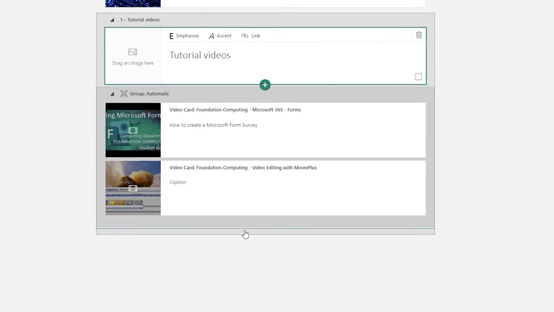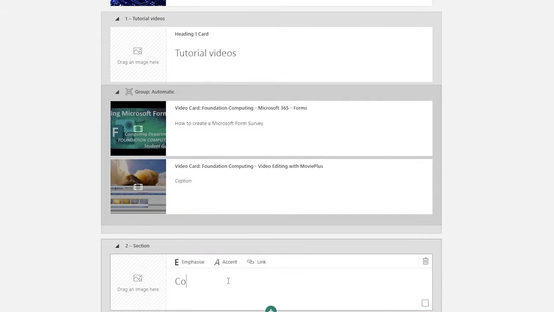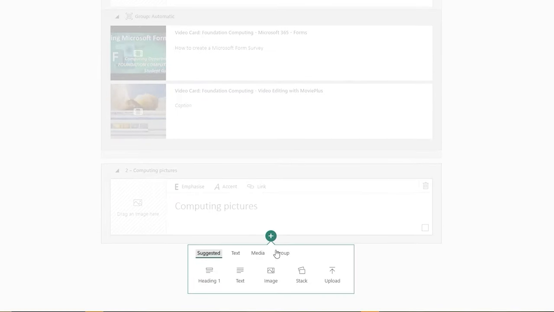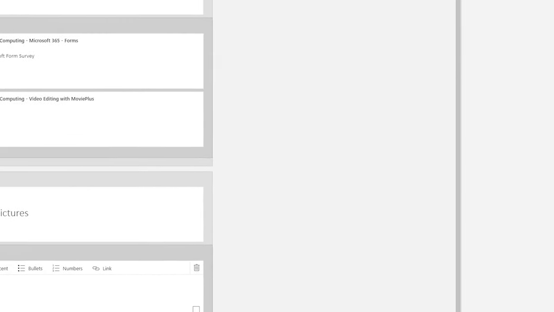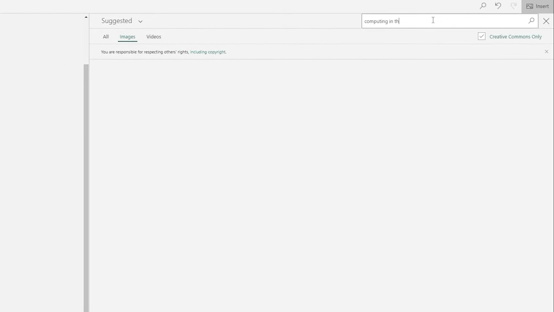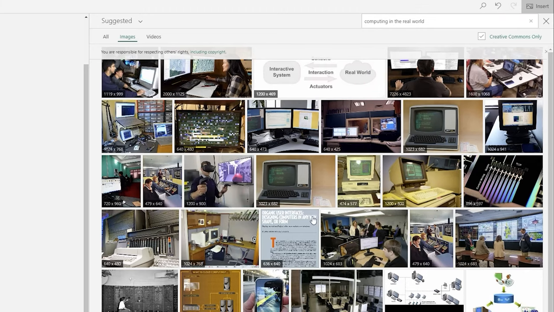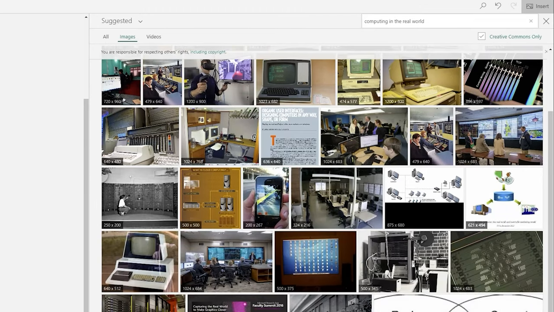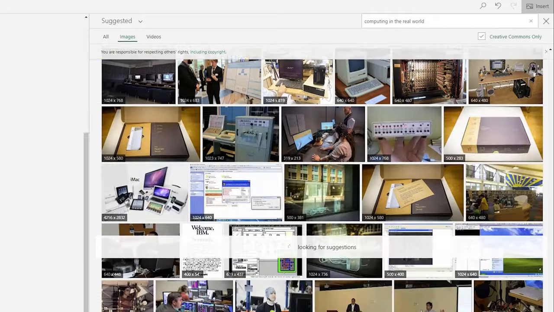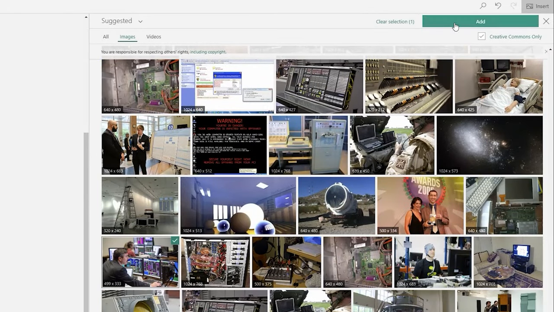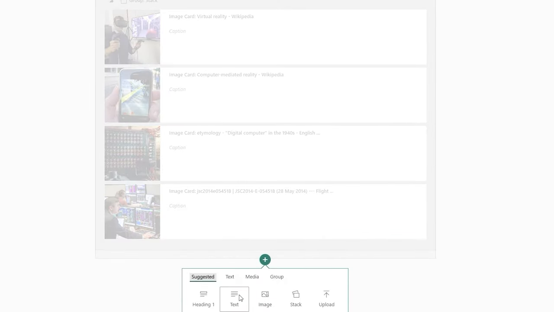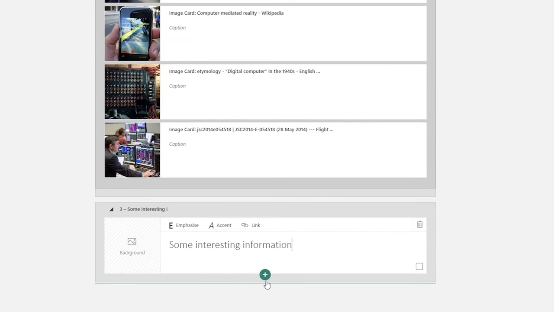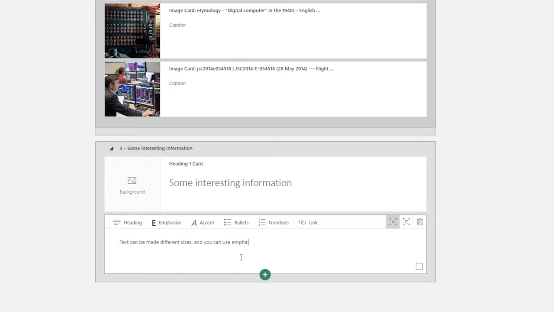So a new section, this time with computing images. So I'll add one of those stack groups to that section and produce a stack of a few computing related images. So I'll browse through a few here and get those added to the stack. So you'll notice that I'm browsing through images by a direct search and then adding the items one by one. Final section, just adding some general text, which can have bold, what's called emphasis, added, and be adjusted to all sorts of different sizes.